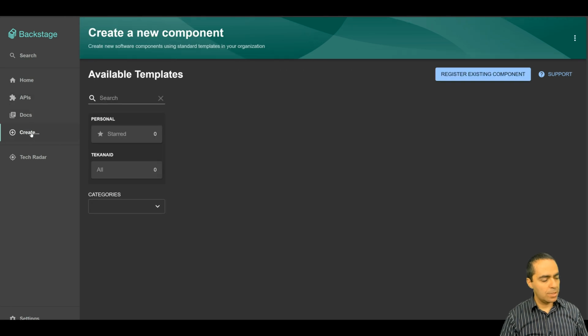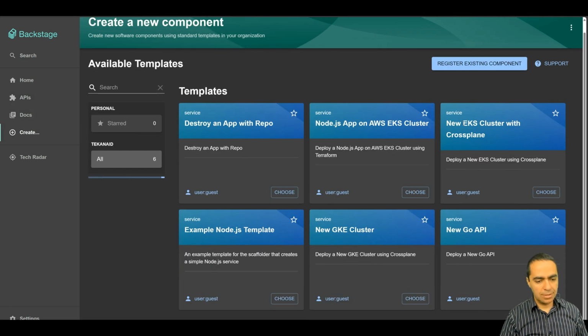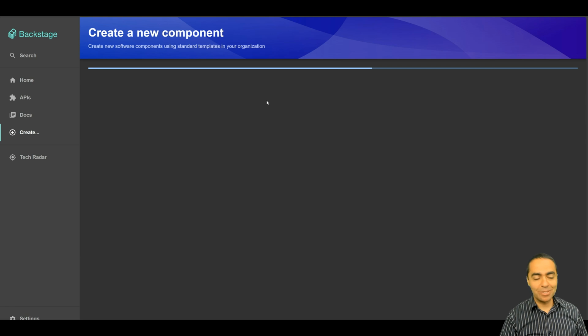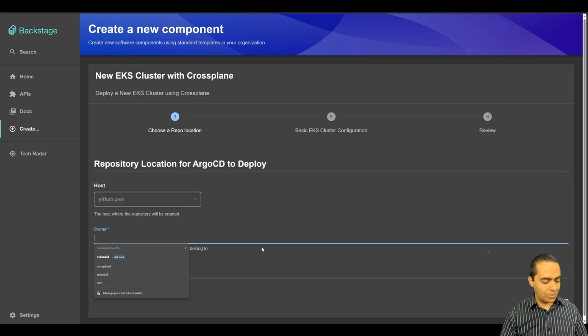And that's it. Now let's go ahead and create. Here it is, EKS Cluster with Crossplane. Let's go ahead and run this template, and let's fill the form here for our template.